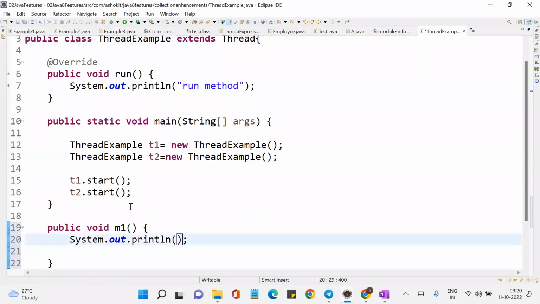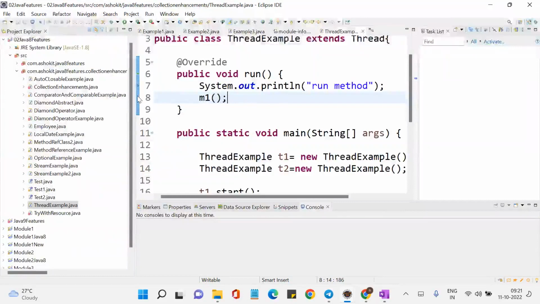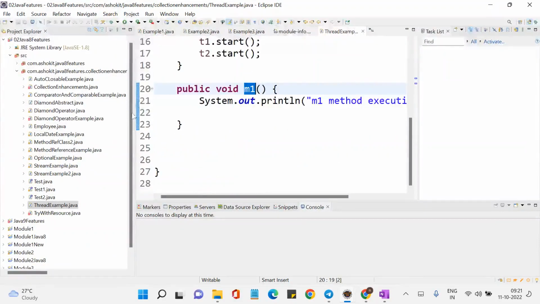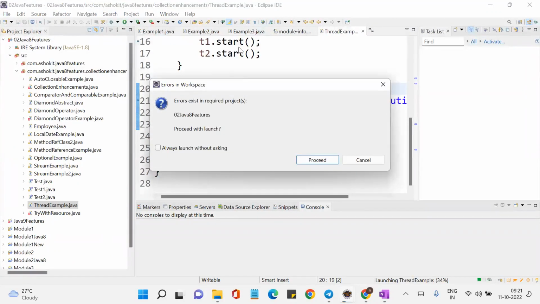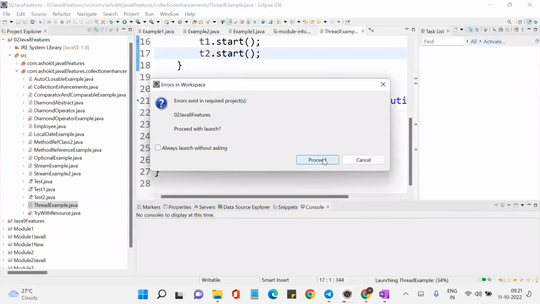I'm writing one method, m1 method execution. Now let me call the m1 method from the run method. Done. Now let me debug the program. Whenever I'm debugging, I put a debugger statement at line number 16. Now you carefully observe this. Guys, everyone please pay attention to what I'm doing now. I'm just starting the debugging.